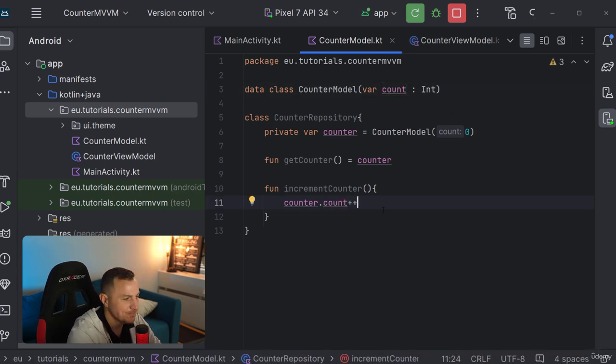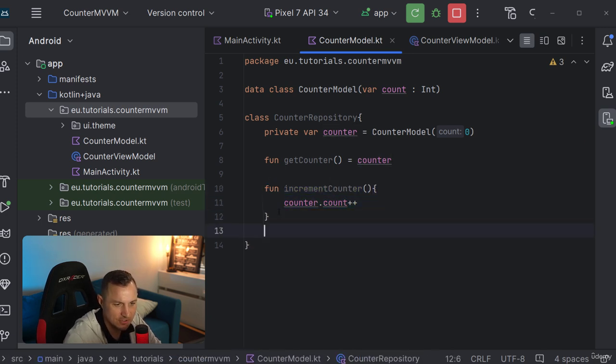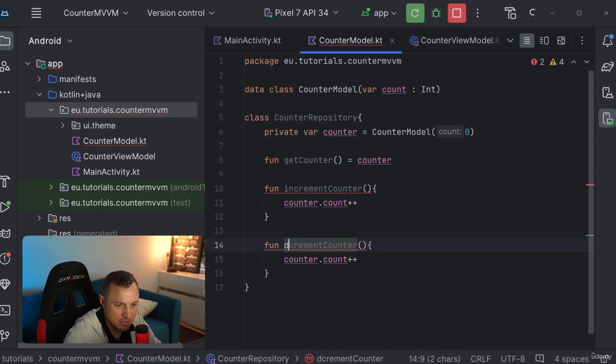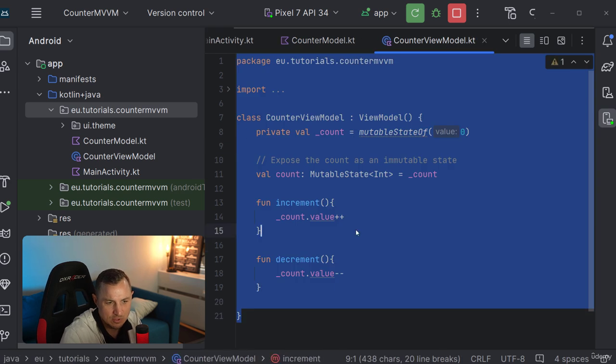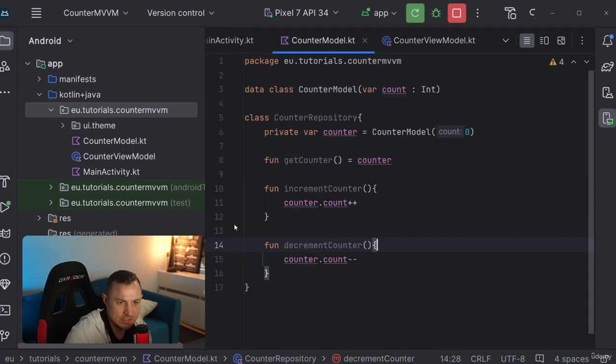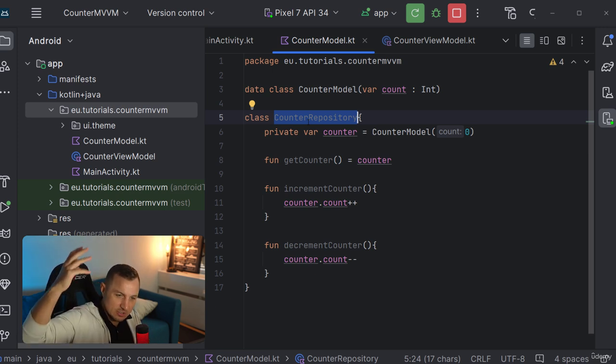And then we need to do the same thing with decrement counter. So another function here, which will be decrement counter, and this will do minus. So the thing that we earlier just did in our view model is what we now do inside of our counter model and inside of the specifically counter repository. So we added an additional layer, so to speak.